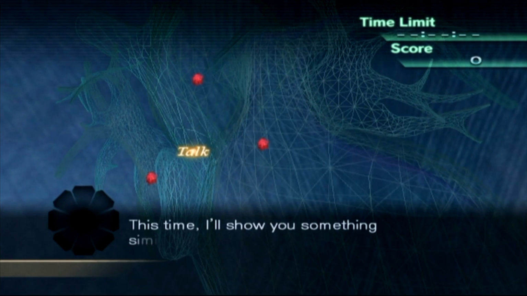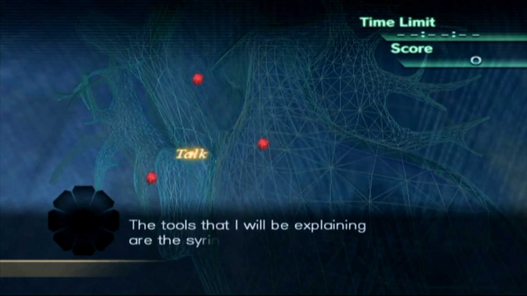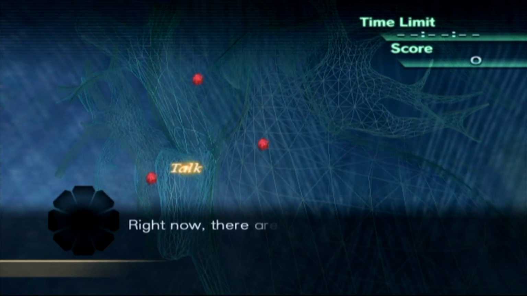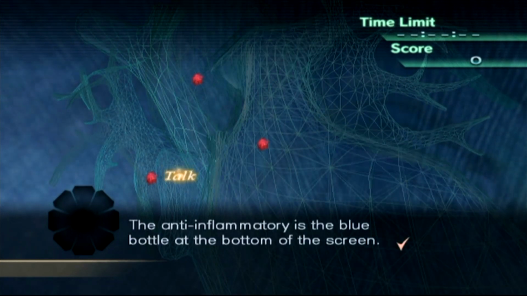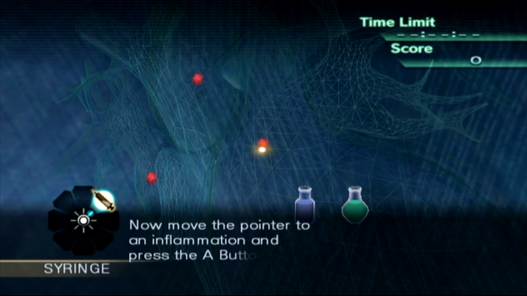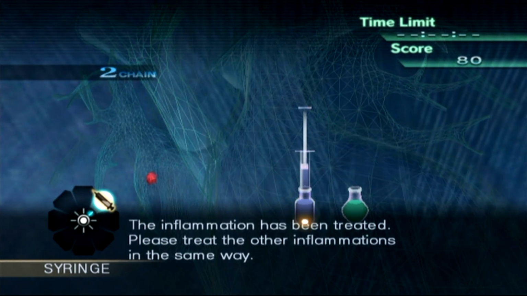Welcome. This time, I'll show you something similar to an actual operation, and the tools that I will be explaining. First, select the syringe. Let's try injecting. The anti-inflammatory medicine: move the pointer over to it and hold the A button to fill the syringe. Now move the pointer to the inflammation. The inflammation has been treated. Please treat the other inflammations in the same way.